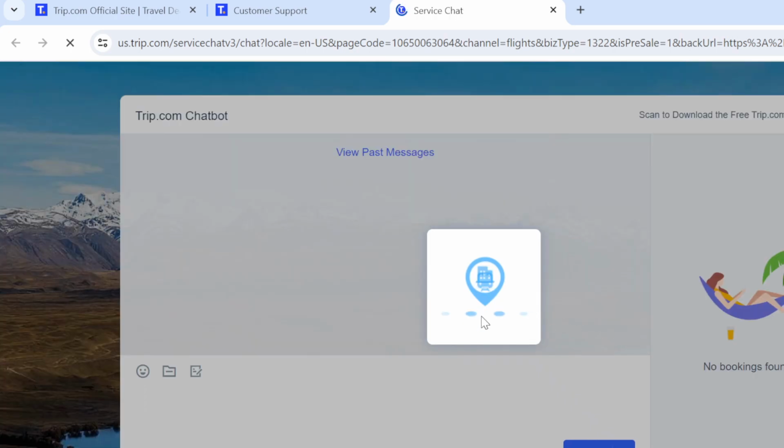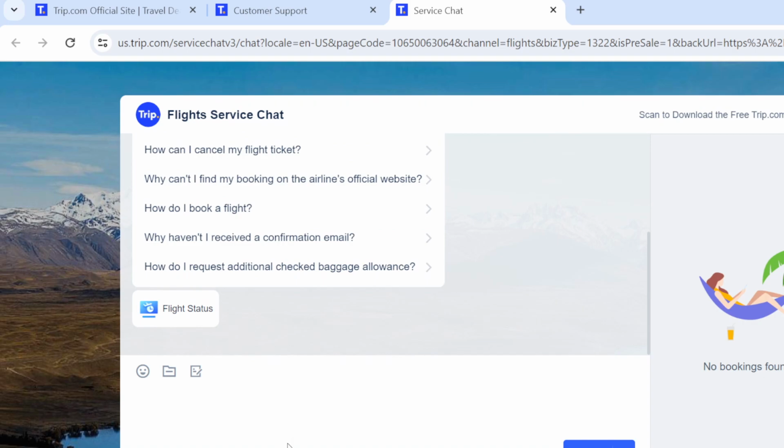You just have to be patient to be connected to the virtual agent that's going to attend to your question. You can see already that the box has been made available for you to type in your question. You type in your question on how to check real-time flight status and update on trip.com. Then you click on send, and whatever instruction or information is displayed on your screen is what you're going to follow in order to successfully check real-time flight status and update on trip.com.